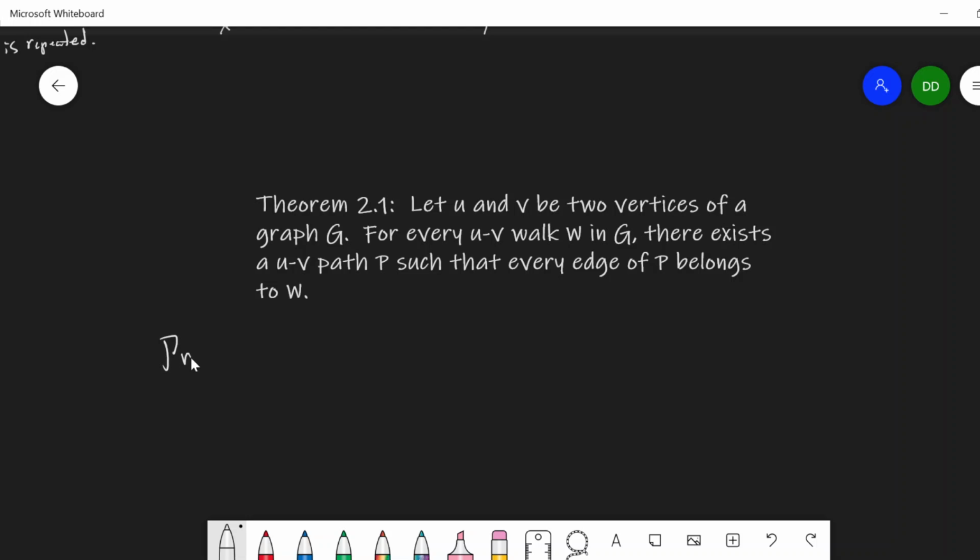So the idea of the proof here is to, and this is a common technique we'll see in this section and throughout this course, look at a minimum walk or some sort of minimum example in general. So proof: I want to show that for every UV walk in G, we have a UV path. So let W be a UV walk in the graph G. And I want to turn this into a path such that every edge of that path belongs to W.